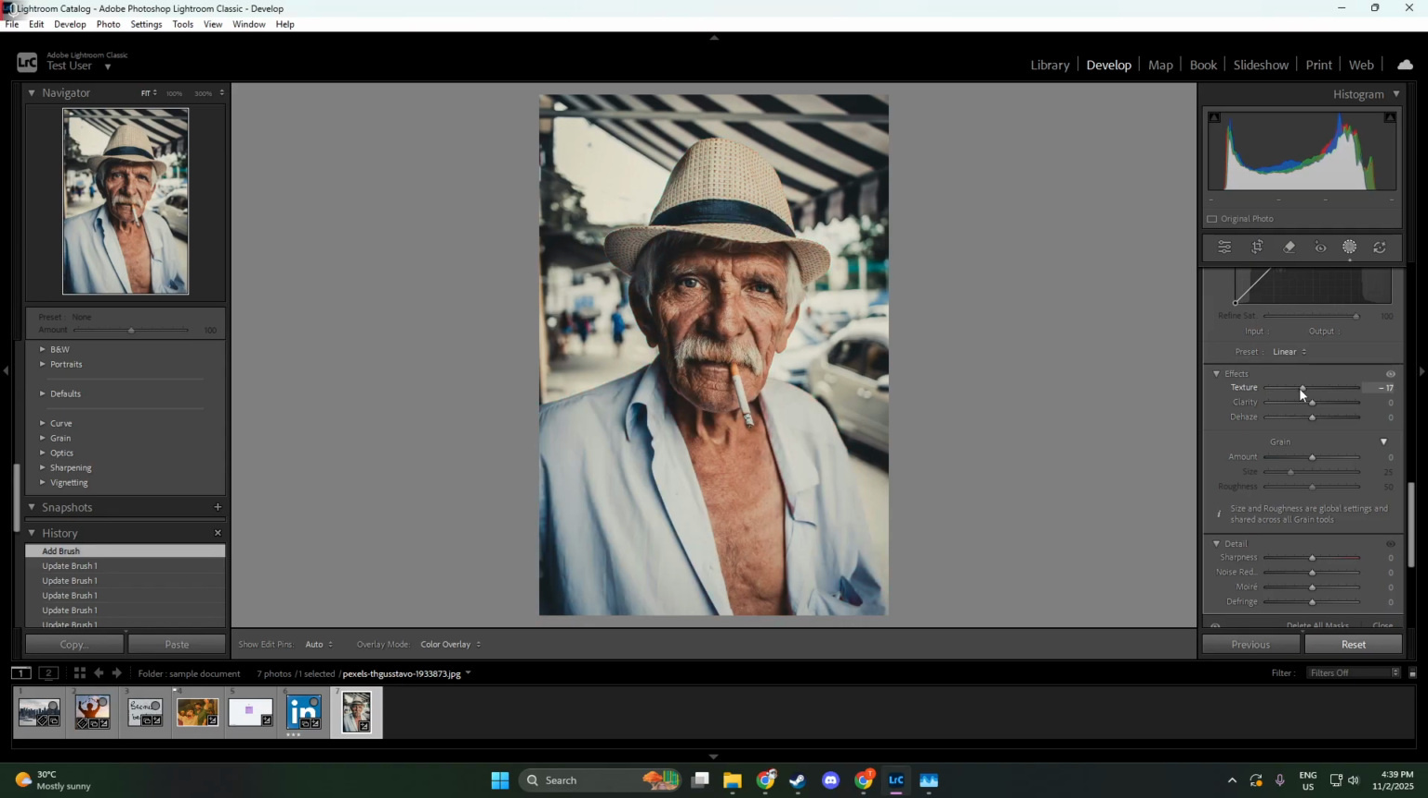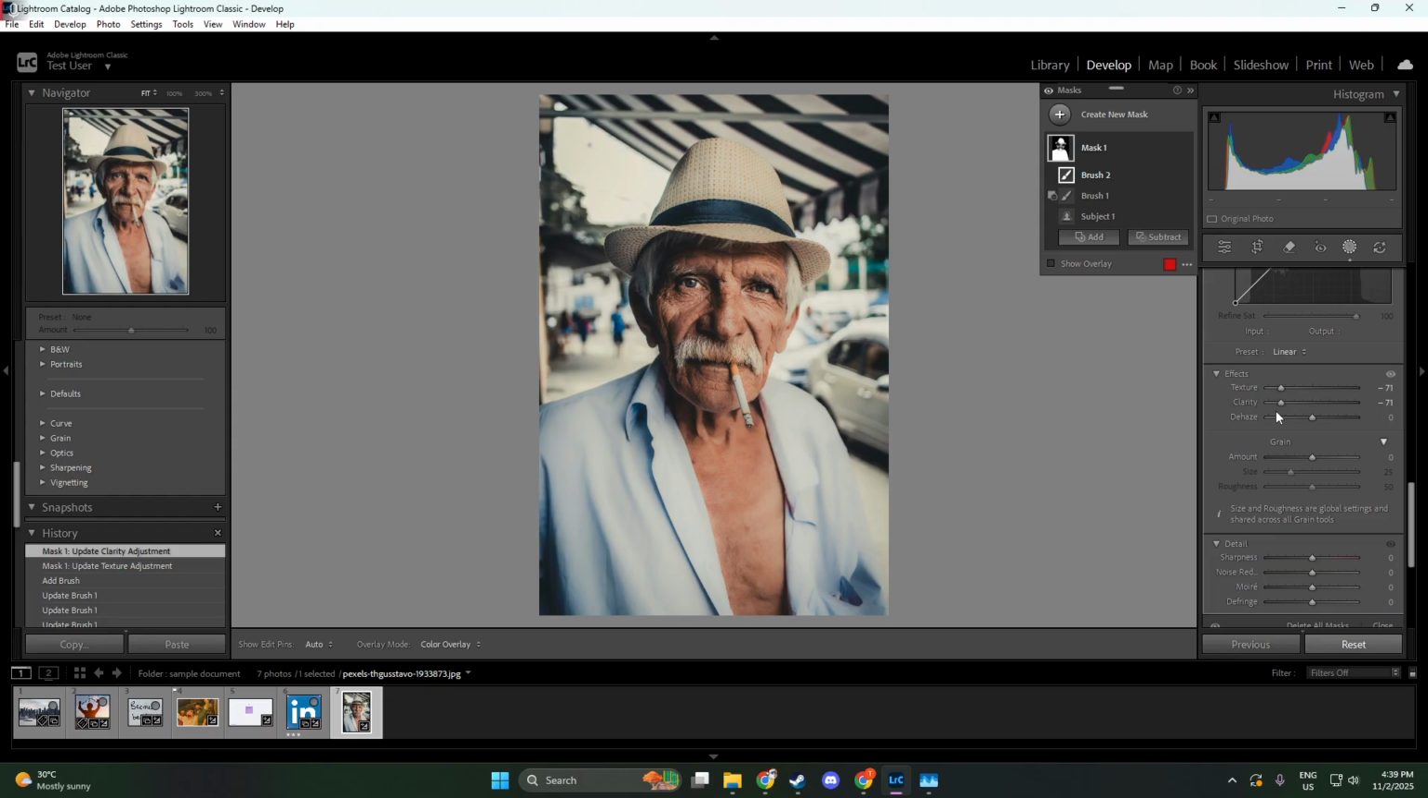Bringing this down, maybe around -10 to -30, will reduce the mid-tone contrast, lending a softer, smoother appearance to the skin. There's also the sharpness slider. If after these adjustments, the skin still appears overly sharp, you can nudge this down slightly, perhaps between -10 to -20, for a more blended look.